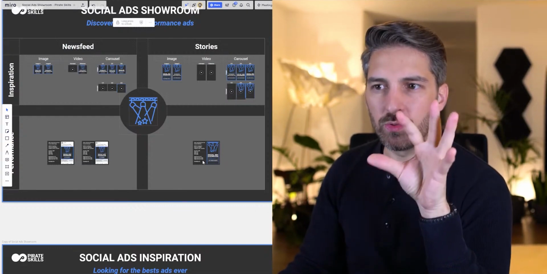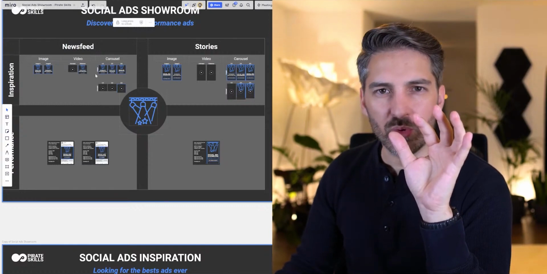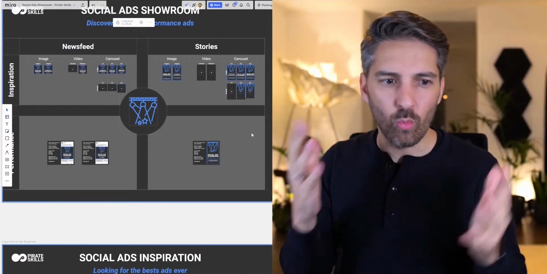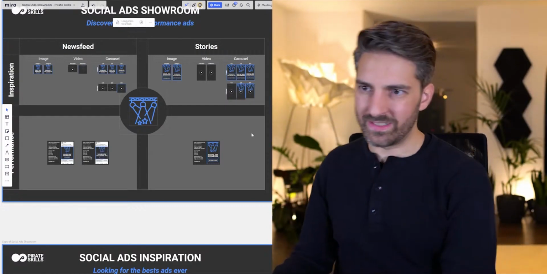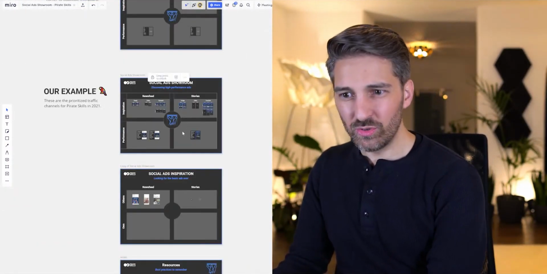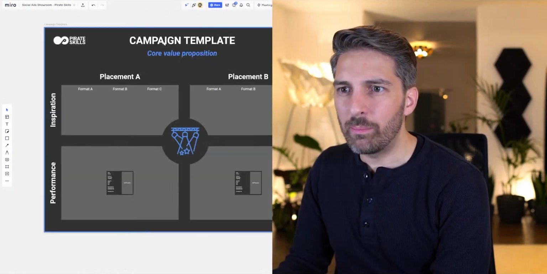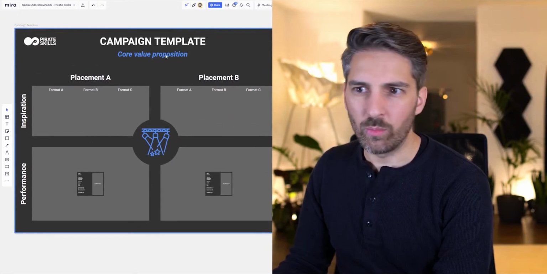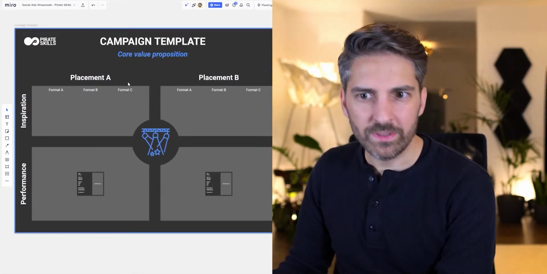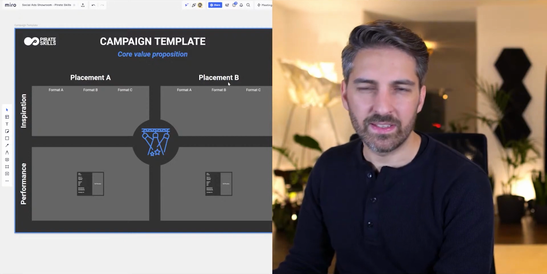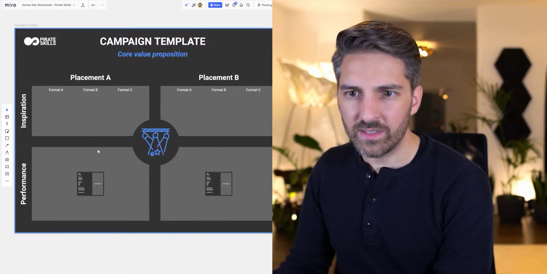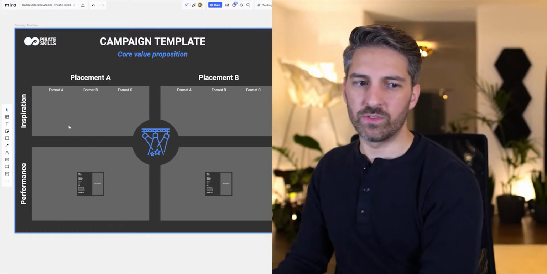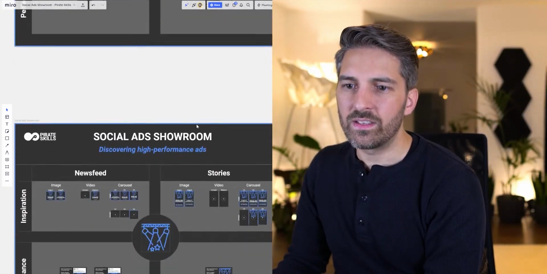And this is what I want you to do: set up your own inspiration board and then start tracking the ads and seeing what actually works and what doesn't. So what you need to do for that is just copy this template at the top and call it whatever campaign you're currently working on, the core value proposition, the key placements that you want to create creatives for, and then put in the different formats that you are most interested in. And then track the results.